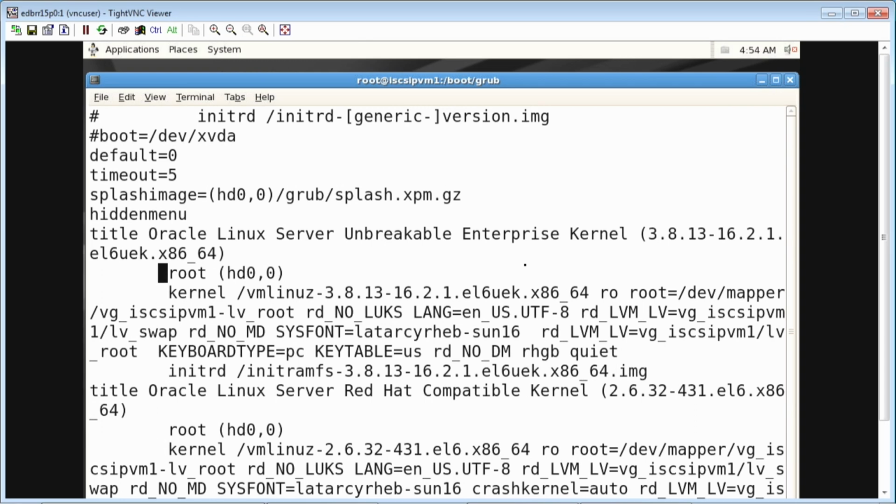And for the first kernel entry, this one, we append, and after quiet, we add console equals hvc0. Another option is to use the set command with the entries that you have in the activity guide. After that, we can use the diff utility, the diff command, to verify your change.